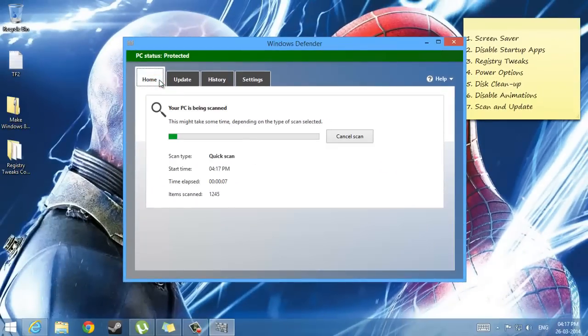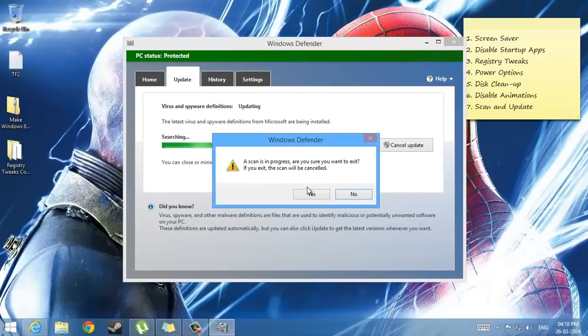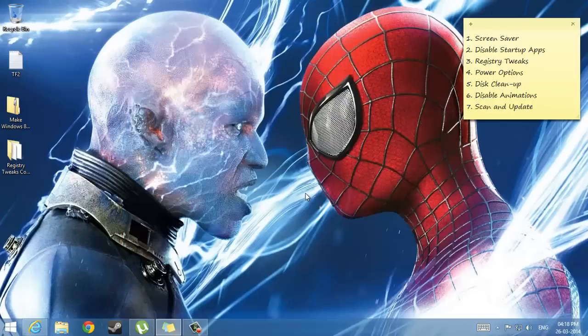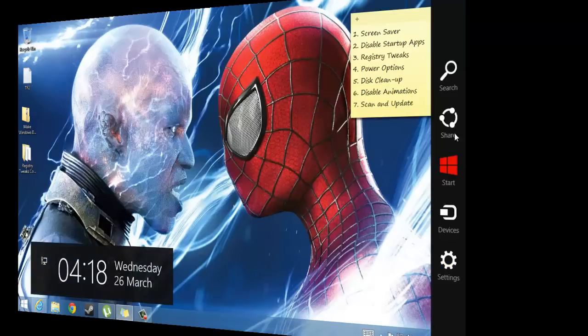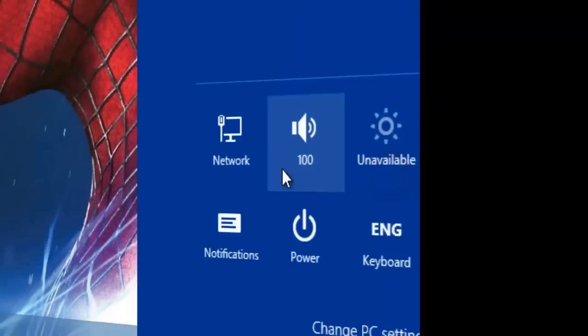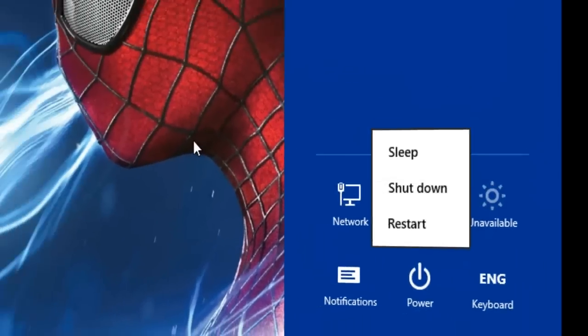After the scanning process and the update completes, then close Windows Defender and go to Charms bar, Settings, Power, and restart your computer. After restarting your computer, you will see better results in the performance of your PC.